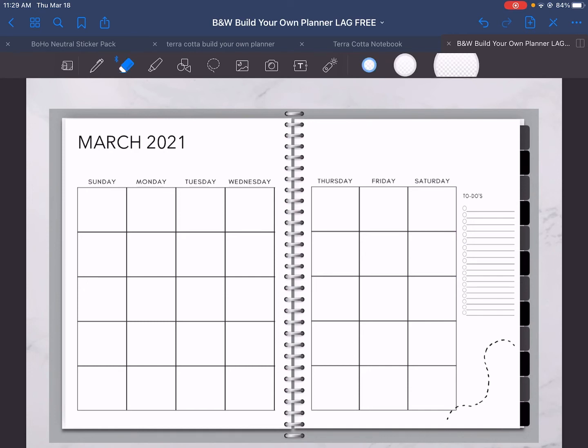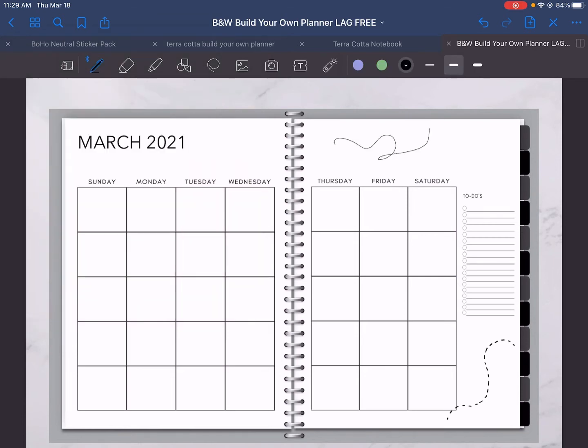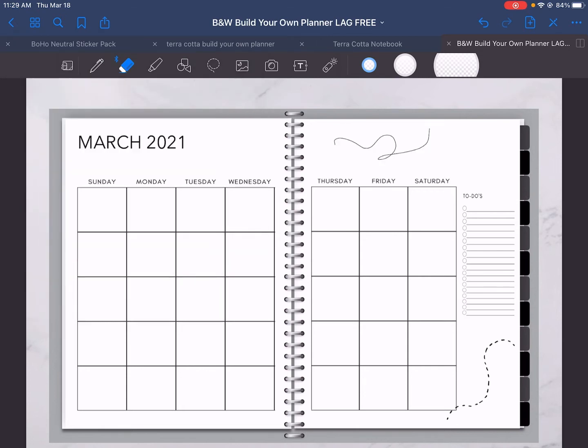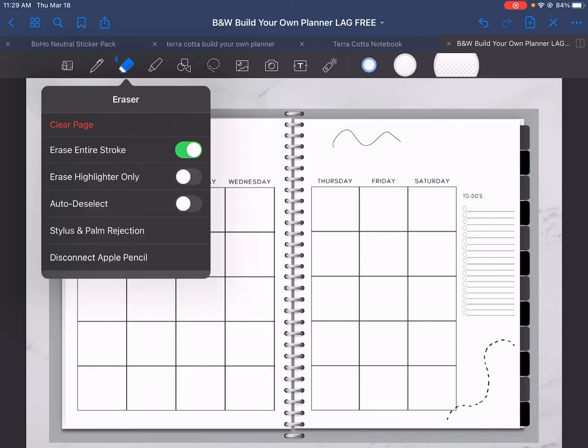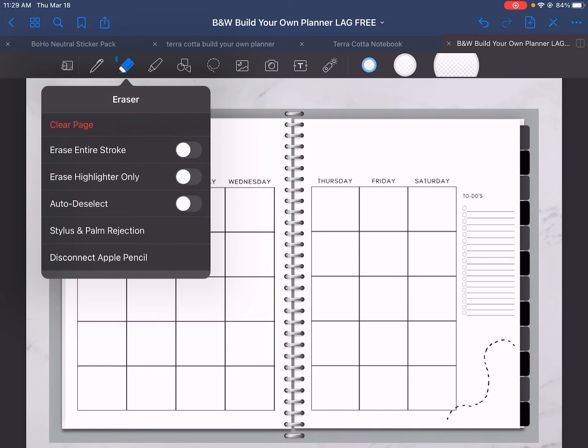Let's go to your eraser. I like that there's all these eraser options. You can erase an entire stroke, or you can erase just a little bit. So let's say I drew this. I have it set to erase the entire stroke, so if I just tap it, it erases the entire thing. Or if I turn it off, then it will only erase the small part that I'm trying to erase versus the whole thing.